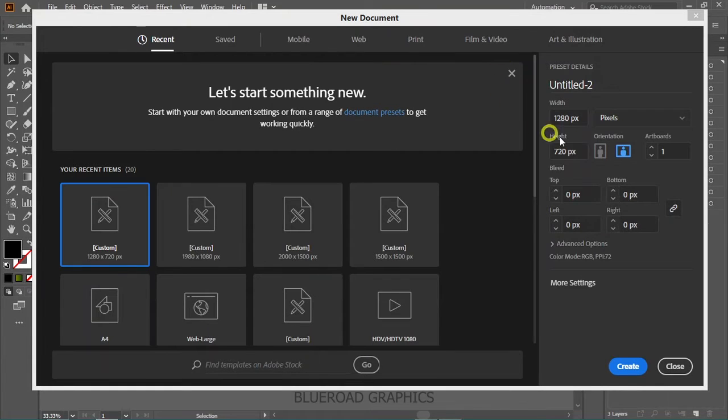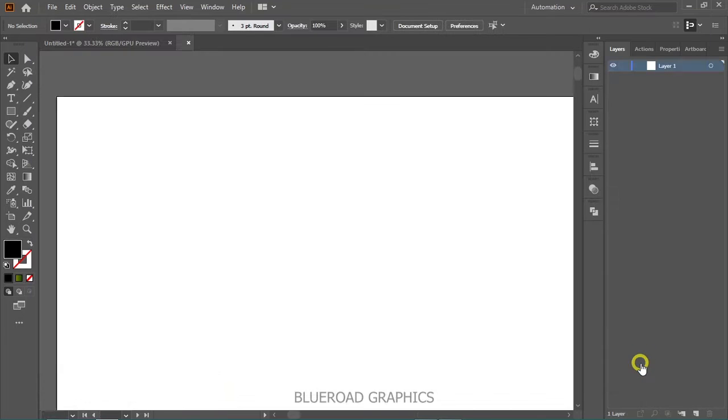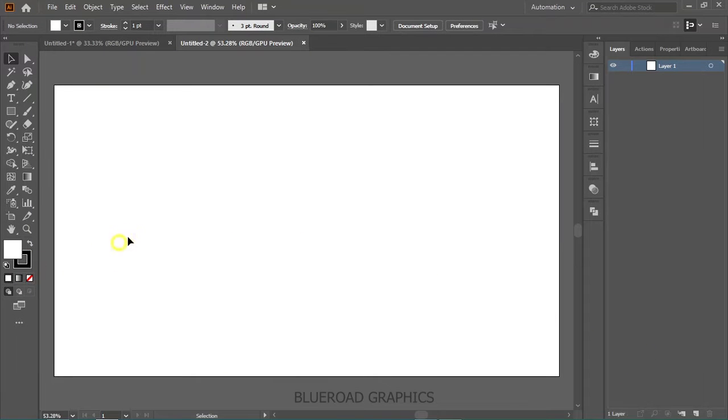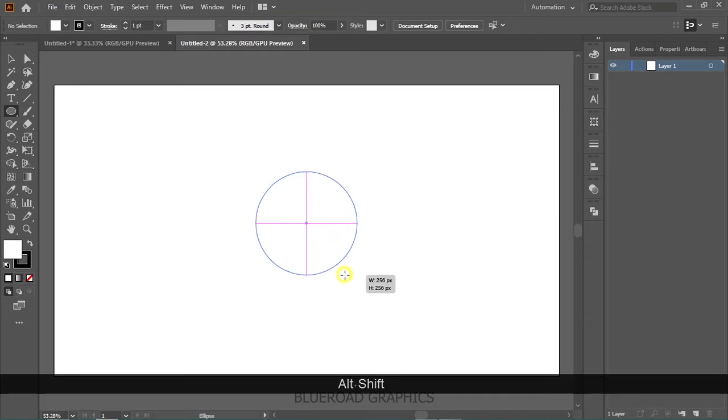So let's get started. Create a new artboard of 1280 by 720 pixels with RGB color mode. Before designing the logo, turn on Smart Guide and snap to point in the Windows panel. You can see the keyboard shortcuts below on my screen. Draw an ellipse and align it to center.